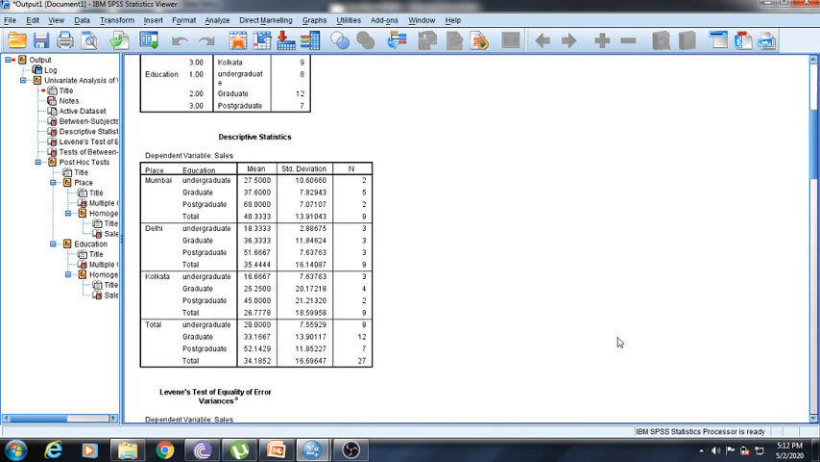Now you can see the descriptive statistics. In descriptive statistics, for the place Mumbai, undergraduate, the mean value of sales is 27.5. Then graduate it is 37.6 and postgraduate it is 60. So it is the data of Mumbai. Here you can see the value is 2. 2 means there are 2 respondents who are undergraduate and belong to Mumbai, 5 are graduate and belong to Mumbai, and 2 are postgraduate and belong to Mumbai. Similarly, you can see the mean value of Delhi and the mean value of Kolkata. Accordingly, these are the sample sizes, and then this one is the total.